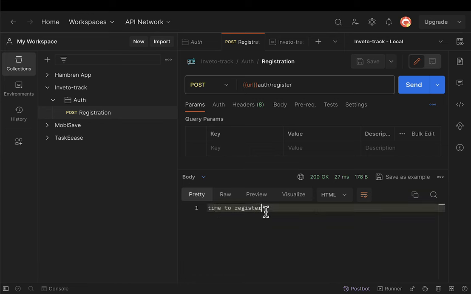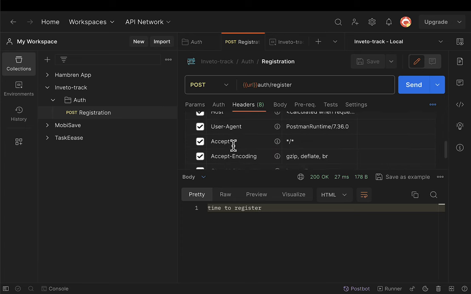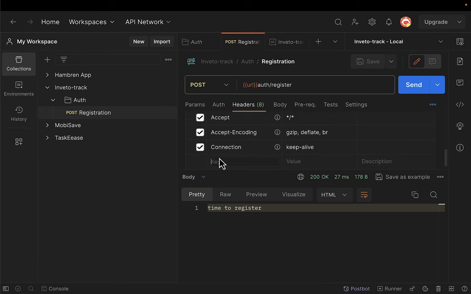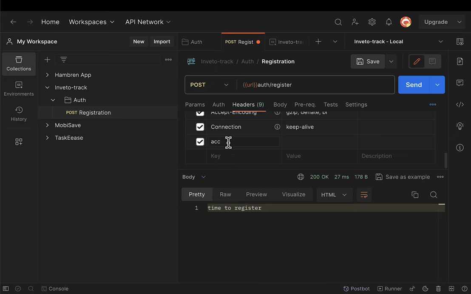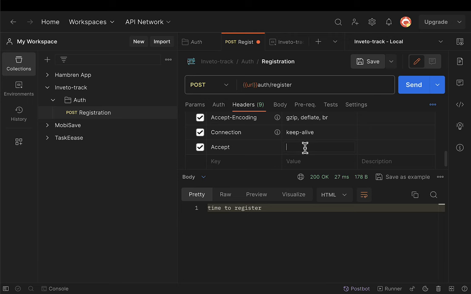This is where you'll be getting the response. All right, so after doing that, the next thing you have to do, you may need to set your headers. Click on headers and say accept. So you should accept, and then you put JSON like this and select this one. So there it will be treated like an API request. Okay.